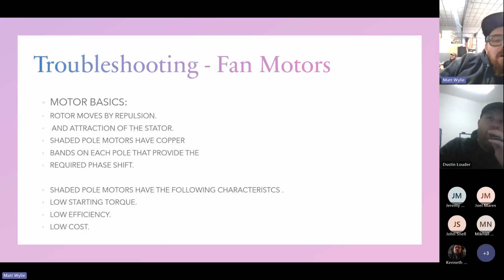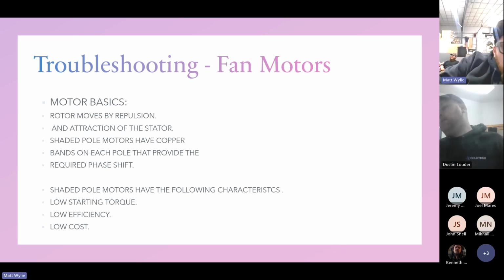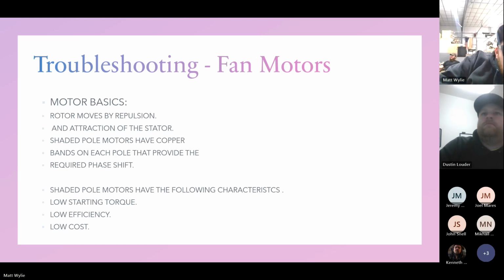Next one. Fan. Troubleshooting fan motors. Different types of fan motors. We have the shaded pole. The motor moves in repulsion and attraction of the stator. Shaded pole motors have copper bands on each pole that provide the required phase shift.